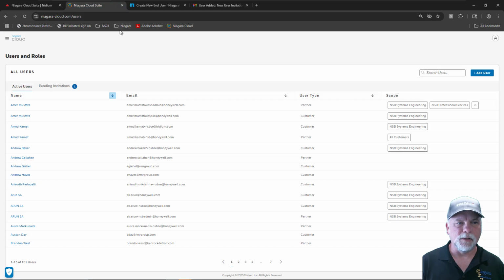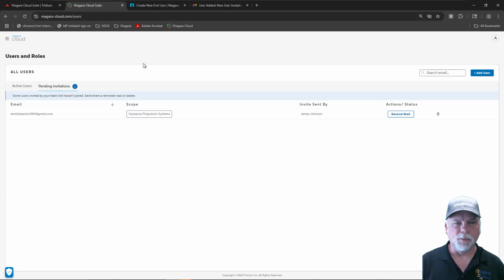When you go back and look at your Niagara Cloud Suite, while those invitations are pending, you should see a pending invitation count there. And when you click on that, you can see the email address, the scope, who sent the invite, and then you have an option to resend that same email. And you can also delete the pending invitation if for some reason you sent it in error or no longer needed it. And that'll simplify the process of onboarding both the end users to the Niagara Cloud Portal and also creating the end user organizations, hopefully.